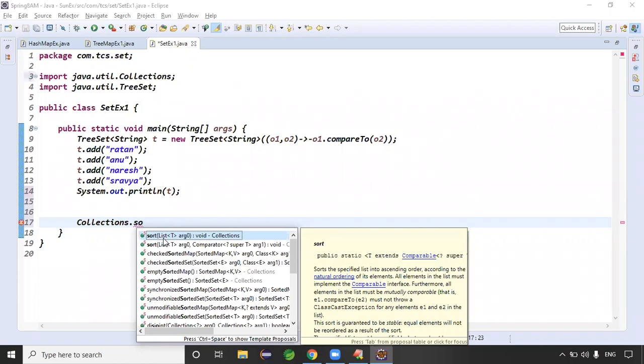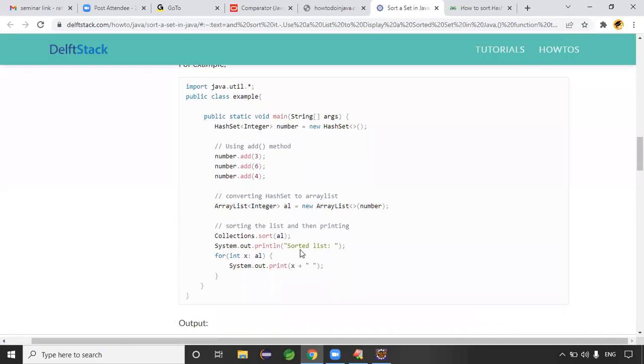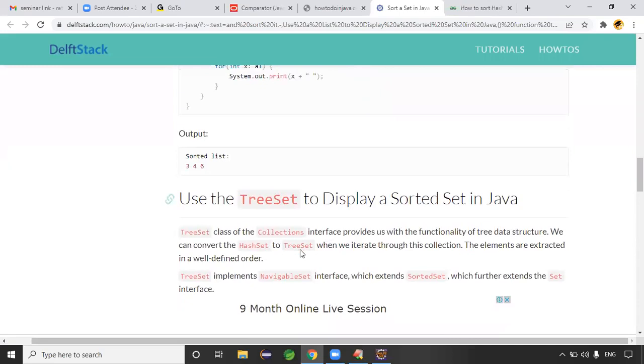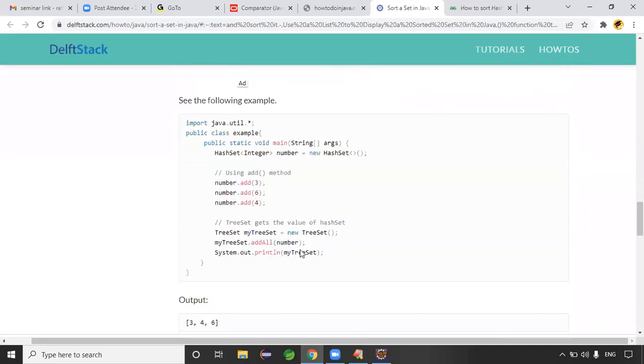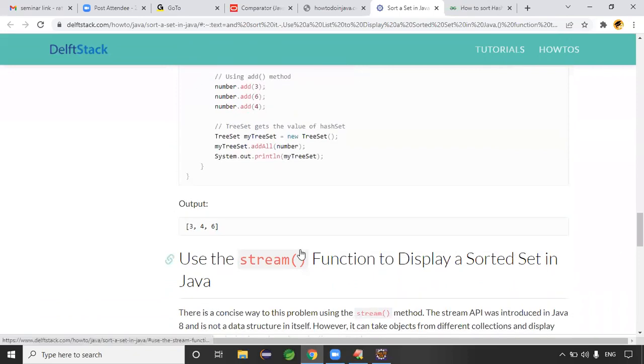Yes, you got the clarity. It performs only on a list. It means we can't perform sorting of set data directly. That's why it is converted to list format. With TreeSet we can do the sorting operation, because TreeSet performs sorting by default. Then it's not a problem.